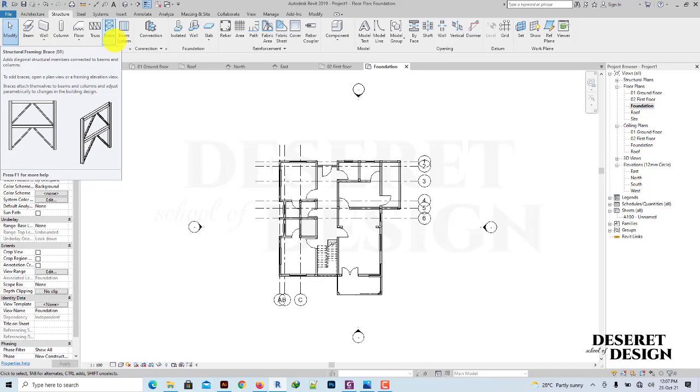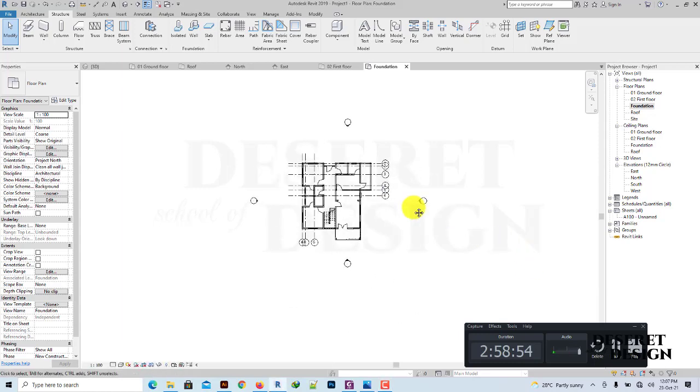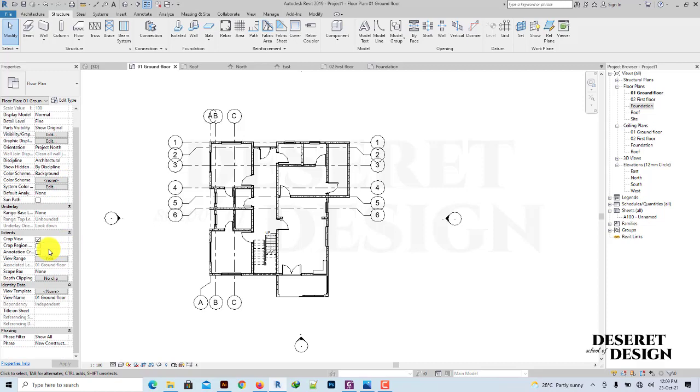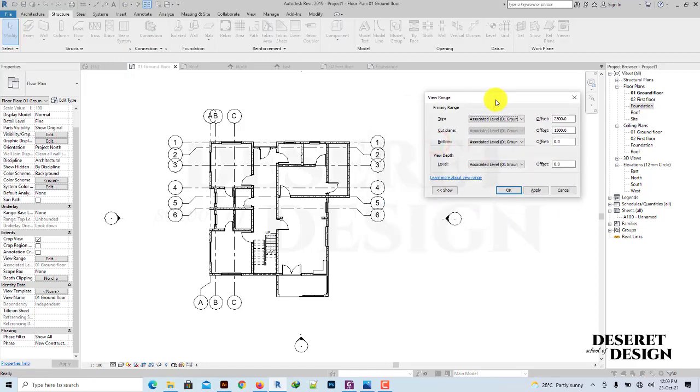Are we together? So the view range, okay. The view range, you may use shortcuts. View range, it's here. The shortcut is VR. You will not go and press this one, you use VR, view range. So when I press VR, this is my view range for this particular view.